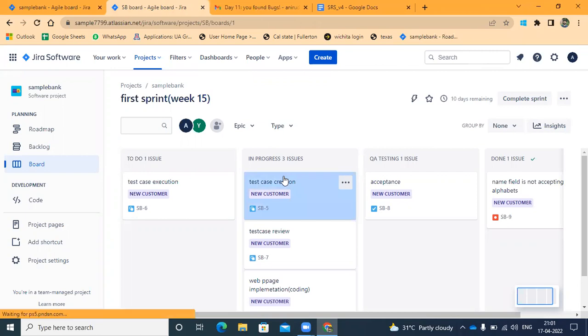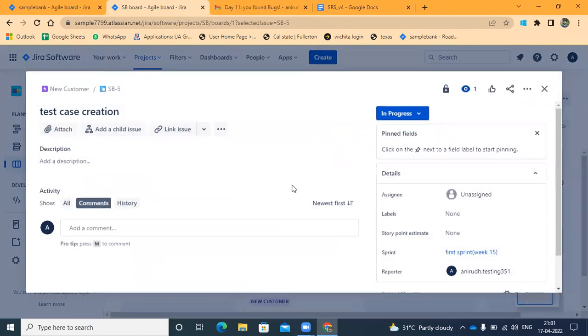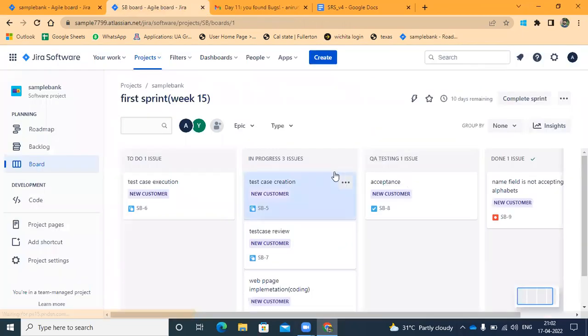When I go to this story, for example this epic, if it is linked, there will be something like a test case management tool link. On clicking the link, you will navigate to all the test cases there. Okay, so you understood this process.